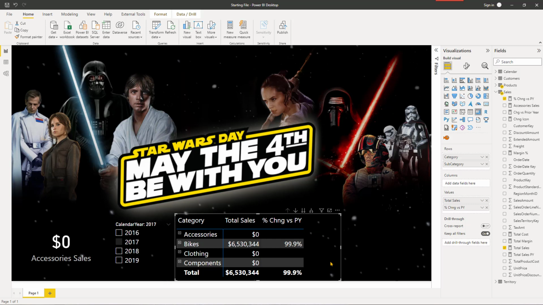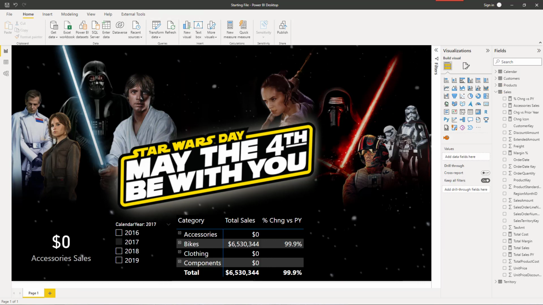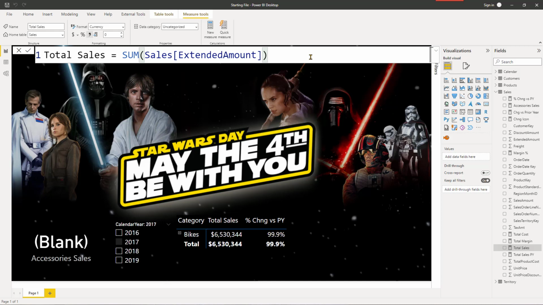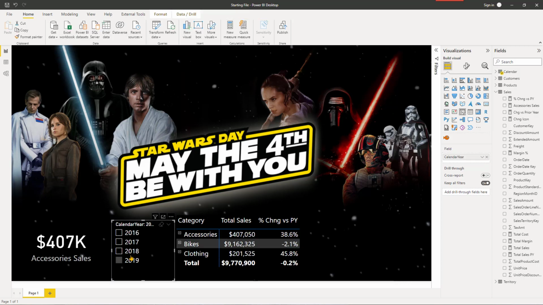The solution to this is to actually go about cloning my measure. Before we do that, let's go and return total sales back to its normal state. So open up my measure, remove the +0. My accessory sales once again renders blank, but now my matrix is rendering correctly. I'm just seeing bike sales because only bikes were sold in 2017. Once I move into 2018 or 2019, I have both accessories and clothing sales, and now my accessory sales card is working once again. So in order to resolve the issue for 2017, I need to go ahead and add a new measure.